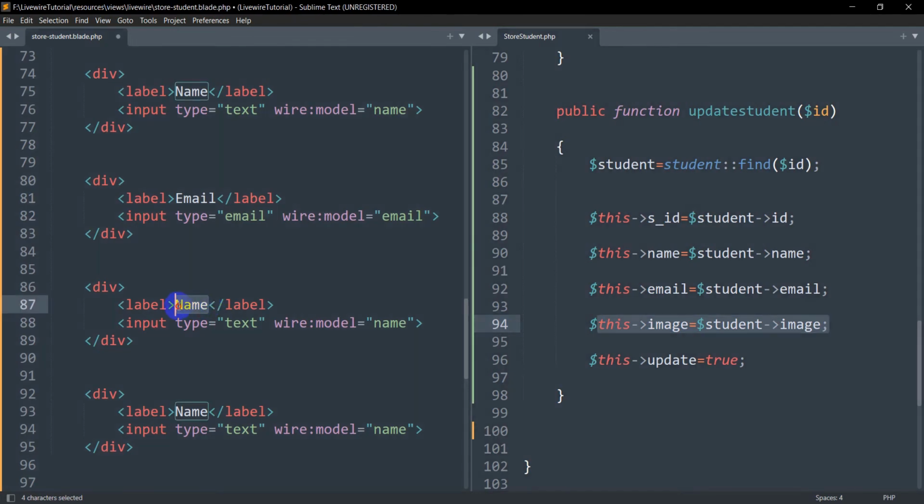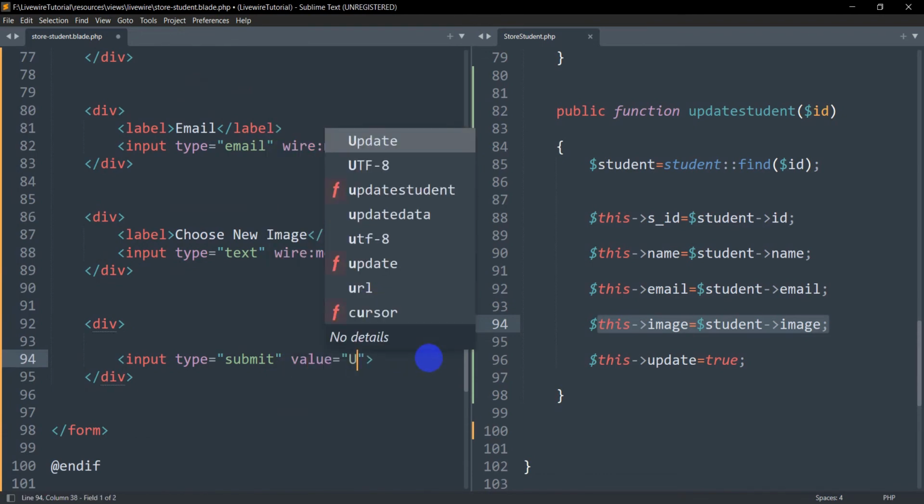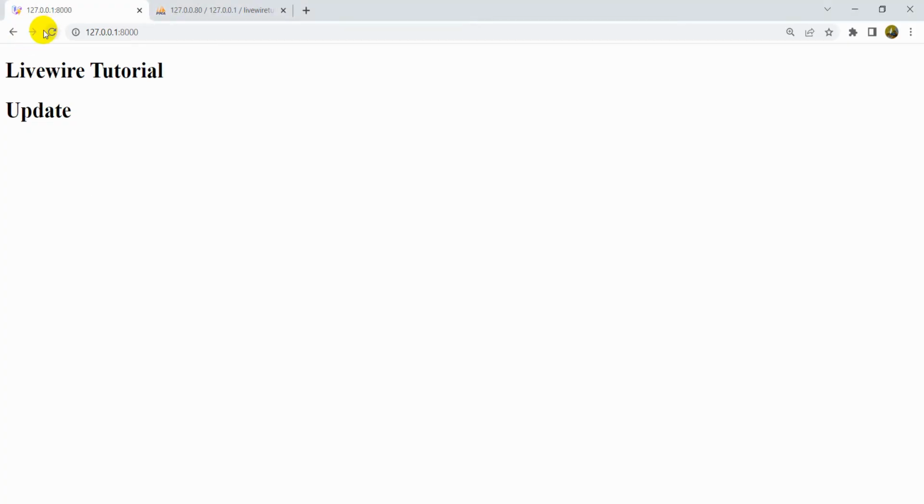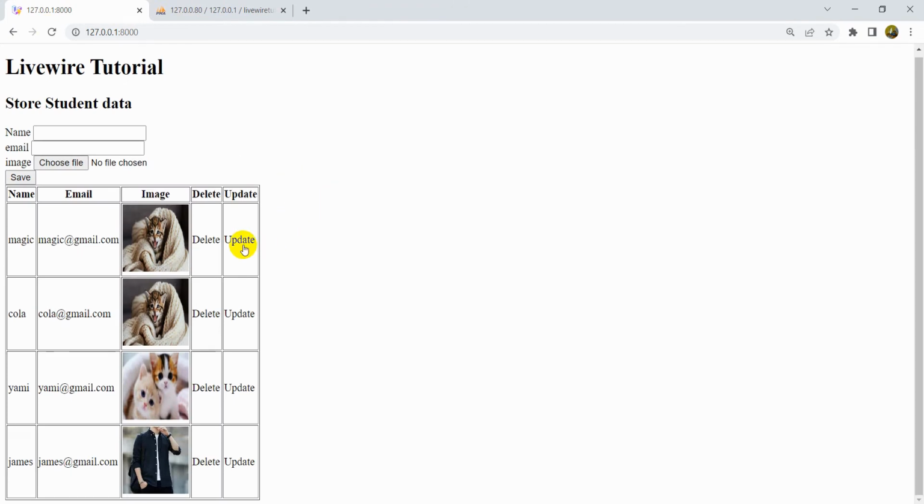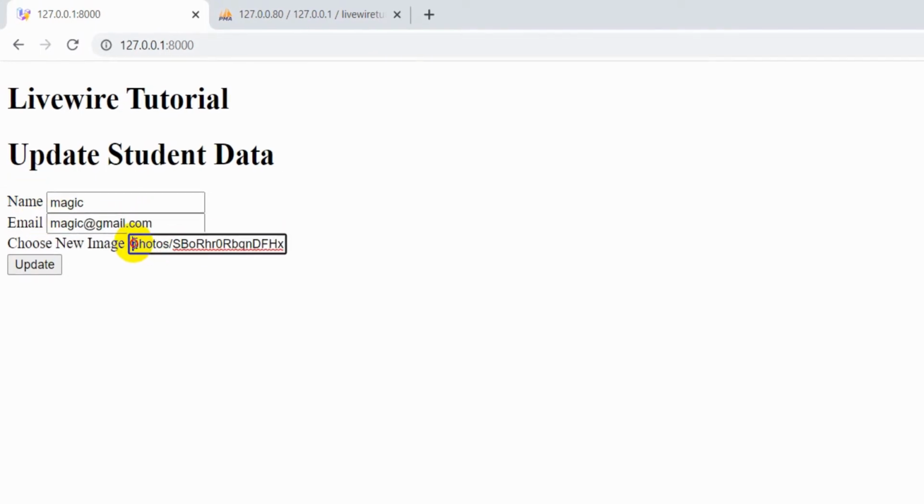So let's say here, choose new image, and inside the wire model we'll say image, and this one will be the submit button. We do not require name, so instead of input type it will be submit. And for the submit button we do not require wire model, so we'll just say over here value, it will be update. Right now if we save it and refresh here and click on this update option, here you can see we have the name, email, and the photo like this.